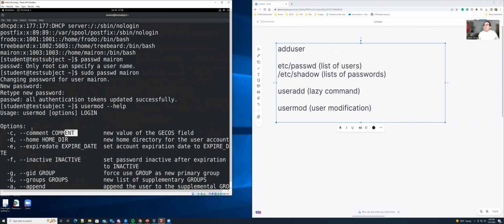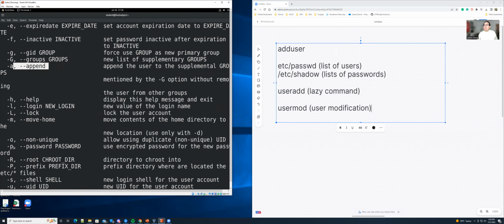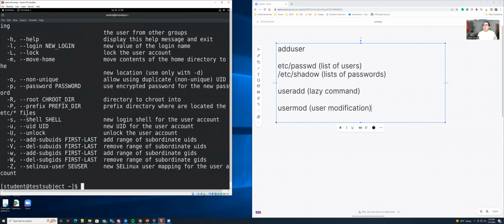So in this one, we can do a couple of things. We can add a comment, and we'll talk about how we can add a comment. We can make it inactive. We can change the group IDs. We can append a new group ID, so let's say we want it to be a part of more than one group. We also have the password, and we have the lock, so we can lock this account. We can change the UID, and we can change the shell that we want to use. So it's going to be up to you.